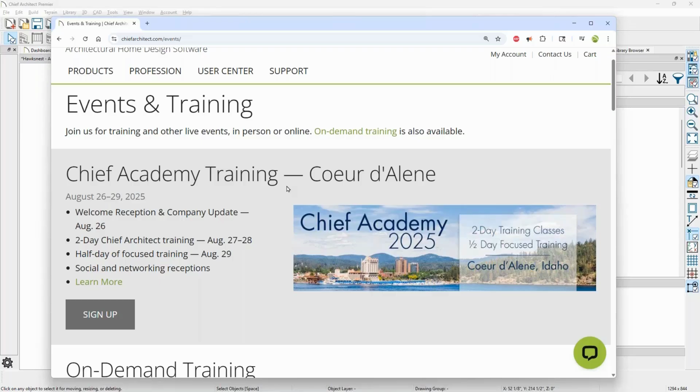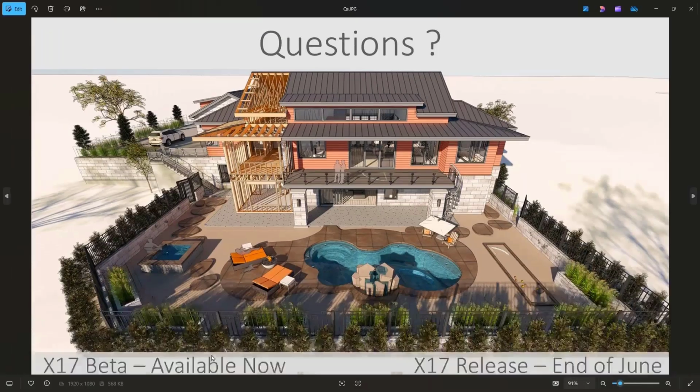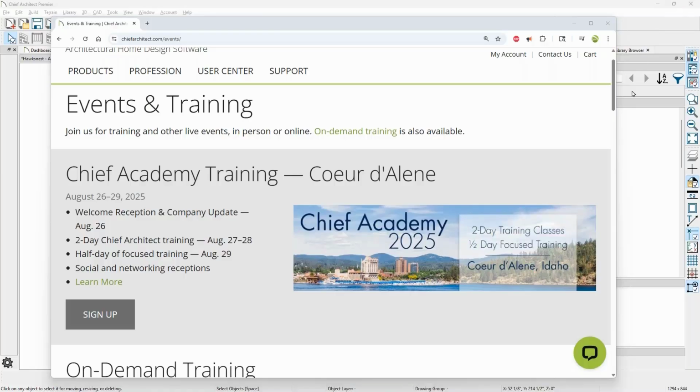So a few things coming up. First of all, X17 beta, you can download it today and pull it out of your digital locker. It is beta. The full release is scheduled for the end of June, so if you want to wait a little bit of time, then that will be available.